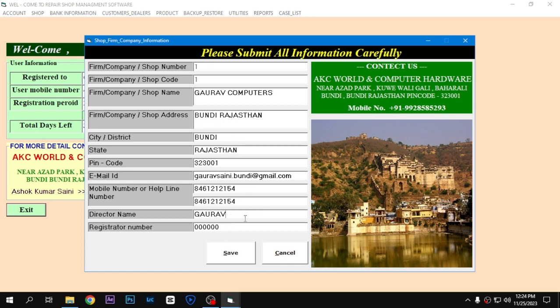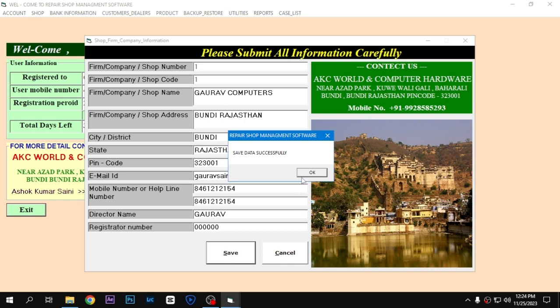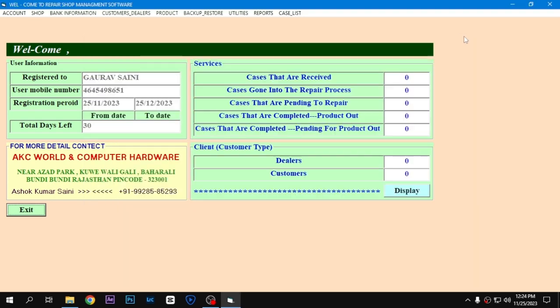Director name, you can enter your name. If you have a registrator number, you can enter that. Otherwise, you can just enter 00 dot abc, anything. Just don't leave any box unfilled. Click save. After that, your data will be saved. You can just close it out.